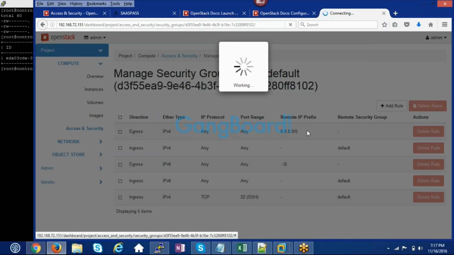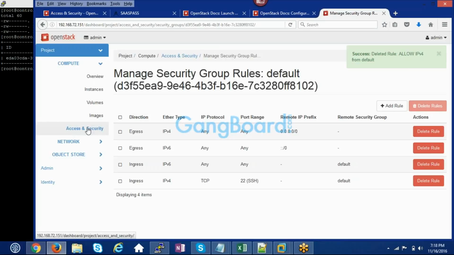So how to create a security group? Suppose I have one project like HP. I'll create one security group, like HP sec group, or some name like that. So how to create it? Just click on Access and Security.